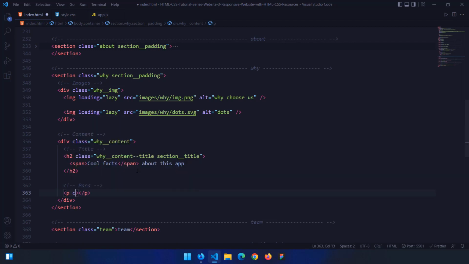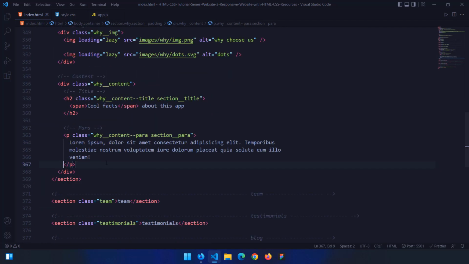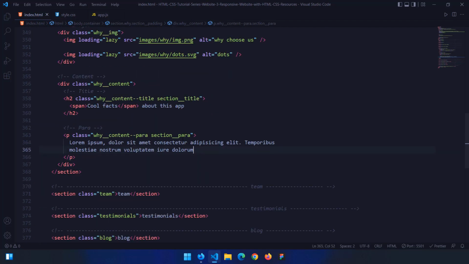So it's going to be a paragraph. The class is going to be, we are just going to change the title with the para, and then we are done with the class of the paragraph. So let's say lorem. I could do 20. I think that is enough, or maybe decrease it all the way up here. So the title is done, the paragraph is done.